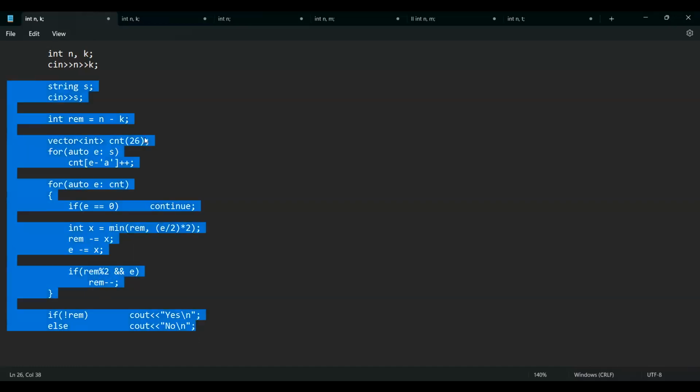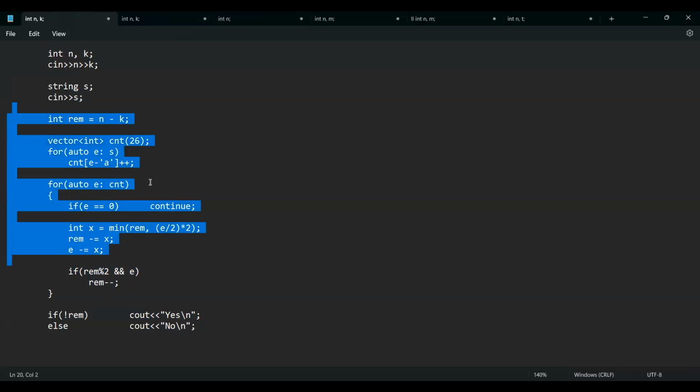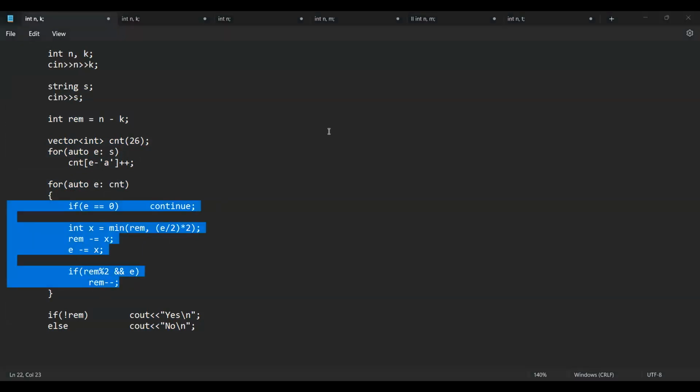So this is a very straightforward problem, and I think this can be implemented in a much easier way. So anyways, eventually you'll be doing the same thing. So let's go to the next problem.